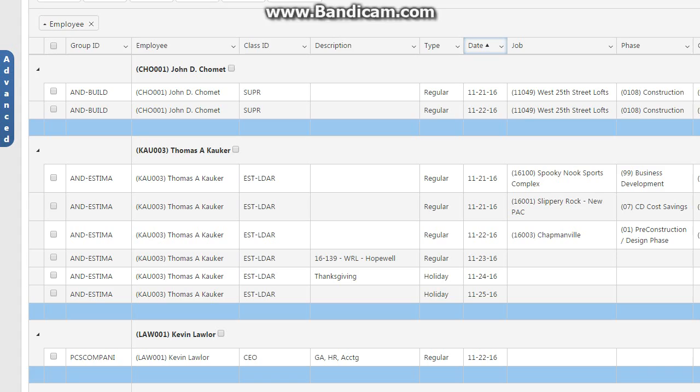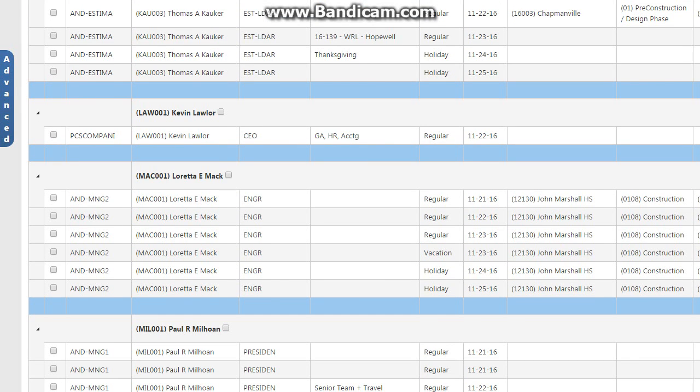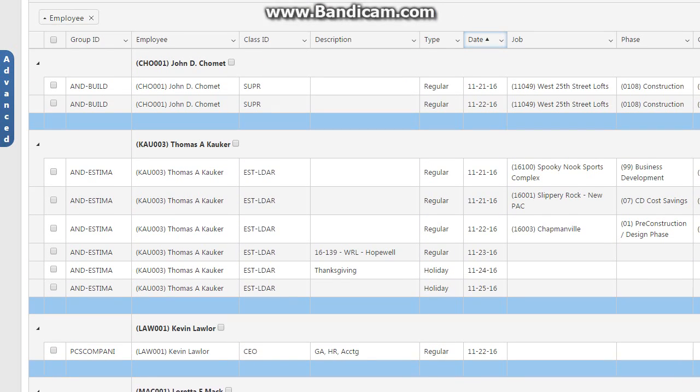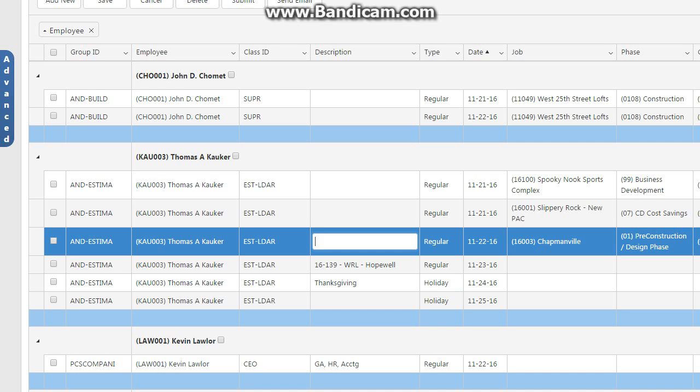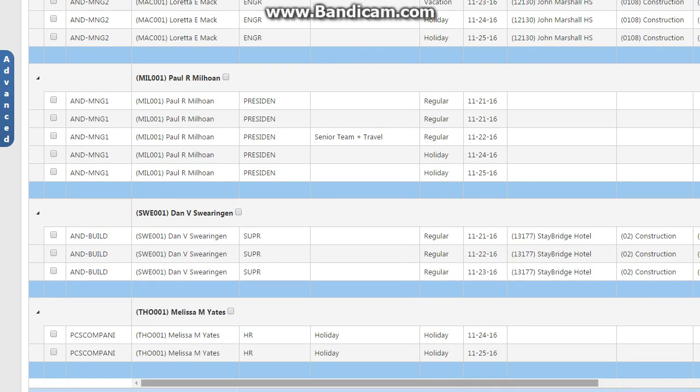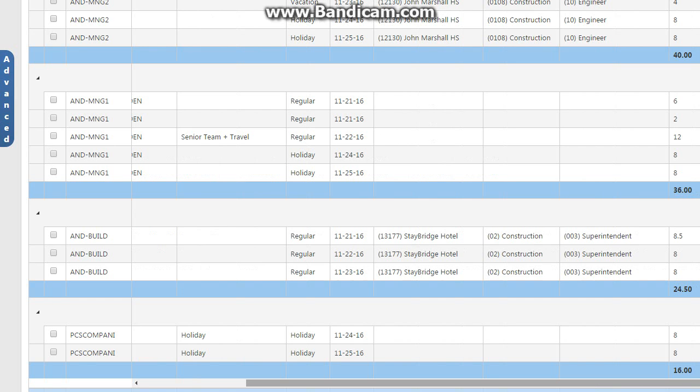You can then review your team members' time to make sure that the class ID is correct and all of them are filled in, that the type is correct and filled in, and that the project or job, phase, and category are all completely filled in. All of these columns need to be completely filled in unless they are charging time to no specific job, in which case these job, phase, and category columns do not need to be completed.